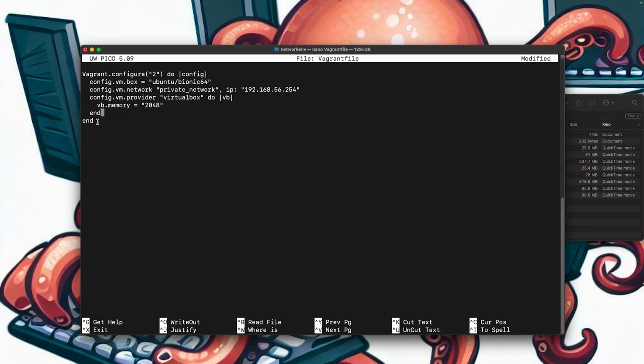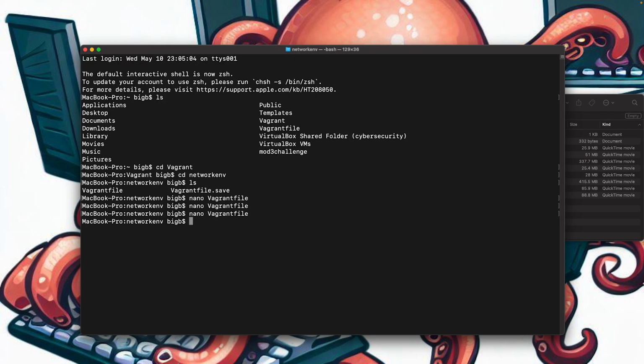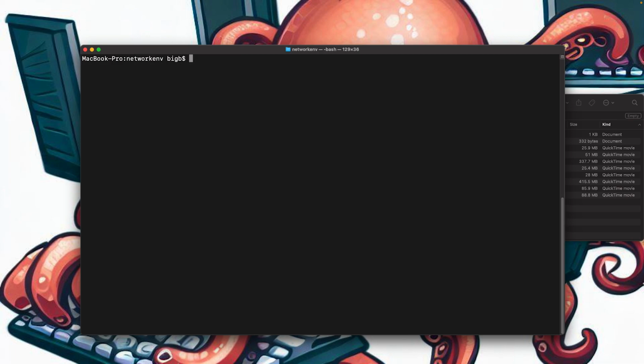And finally, we're going to end our 2 loops, and our file should be complete. I'm going to write it out and save. So now we want to test out our file to see if it worked, and the way we can do that is by running the command vagrant up, which should launch our virtual machine.